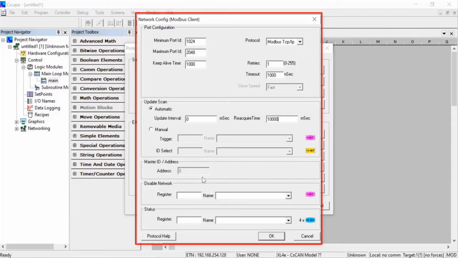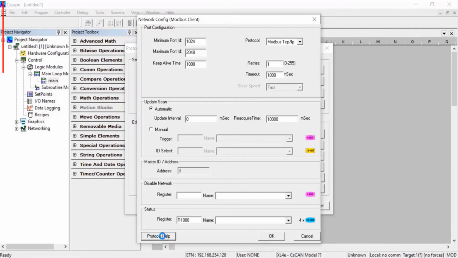Master ID address is not used in this case. You can disable the protocol using the disable register, but we won't use it. We highly suggest you configure a status register. This is very helpful in troubleshooting problems with communications. I'm going to assign it to R1000. There are 4 32-bit registers available for this, which we will cover shortly. We recommend setting up one screen on your OCS with these registers that you're going to assign. In this case, it will be R1000, R1002, R1004, and R1006. It's best to set those up on your screen so that you can easily troubleshoot and communicate problems.